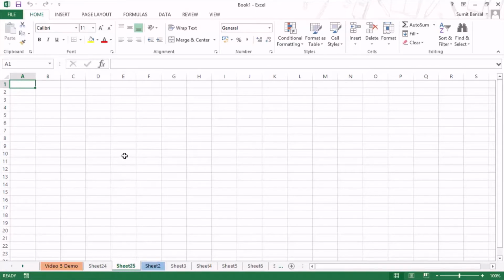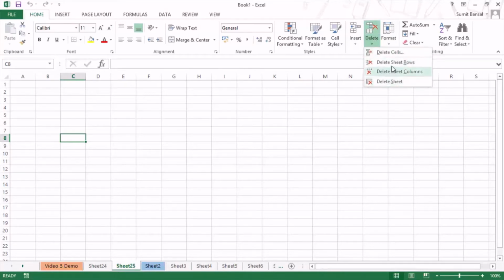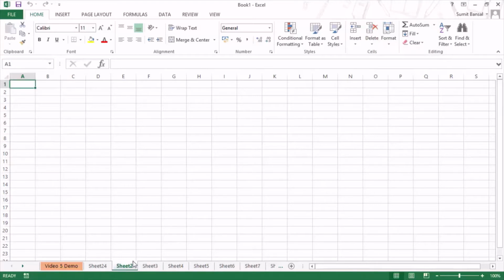Another way to delete a sheet would be, if you are working on, say, this sheet, which is sheet number 25, I would go to the Home tab, and within Cells I have the Delete option. If I click on it, I have this option to delete sheet, and as soon as I click on it, it deletes the entire worksheet.